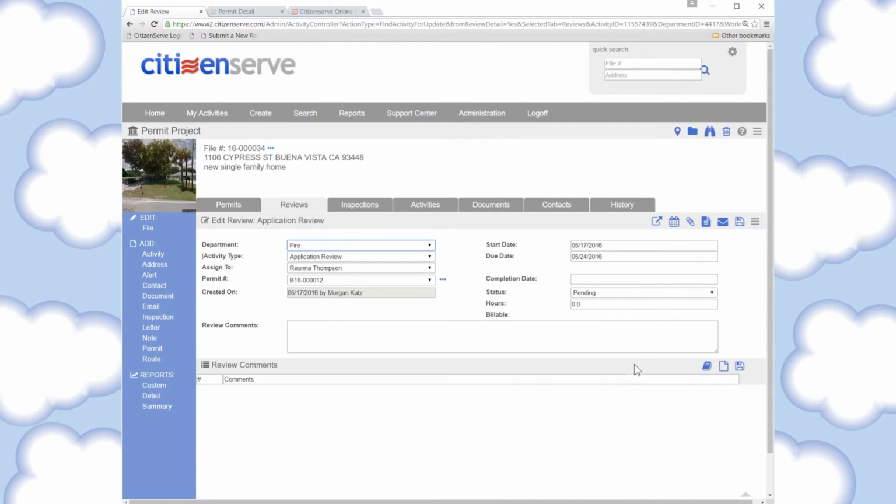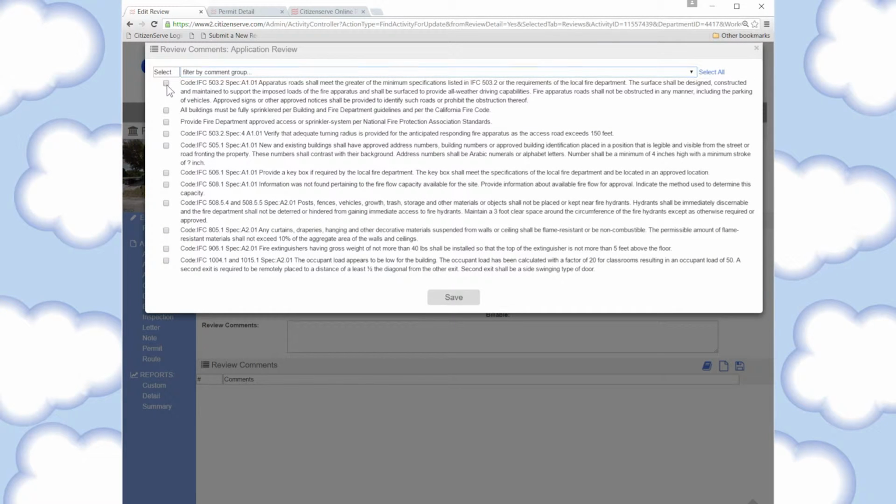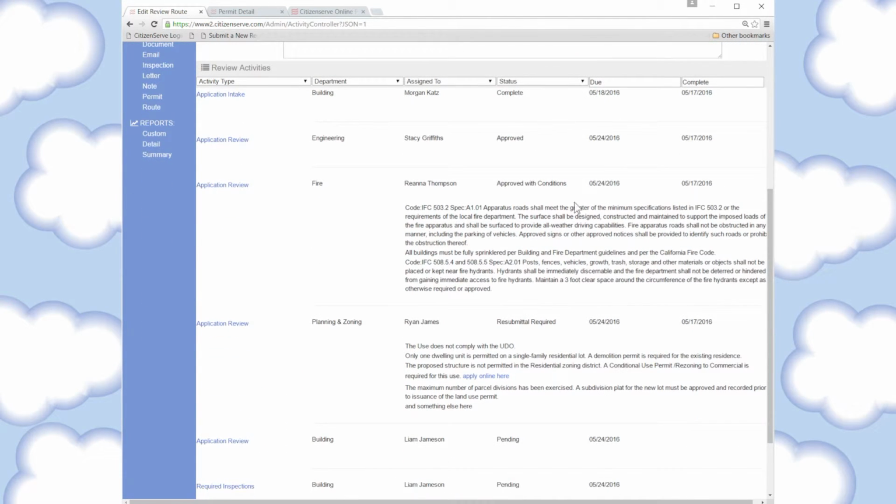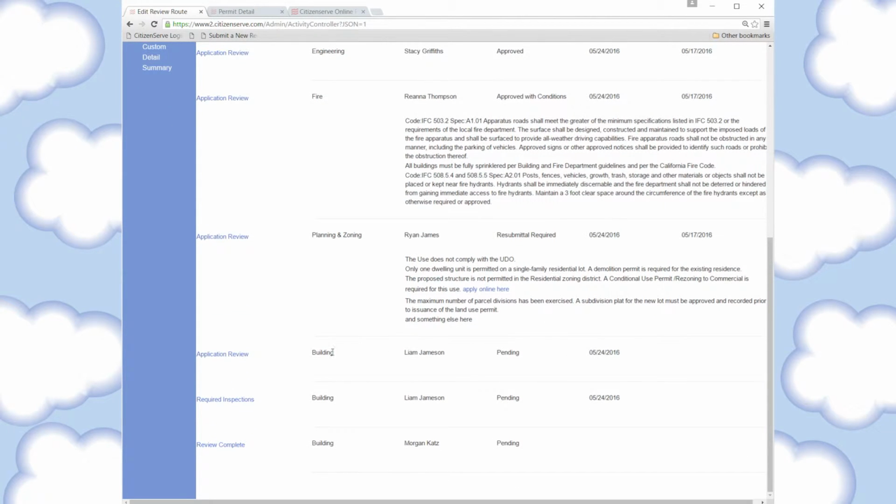And let's go into fire. Let's say fire had some comments. So we'll click the book again to add some comments, and we'll just select a few things here. But they're going to say that it's approved with conditions, and these comments would be their conditions. Again, I'll select today's date and save it. So now we can see that each department is doing part of their work.